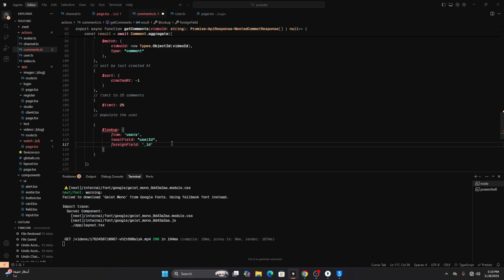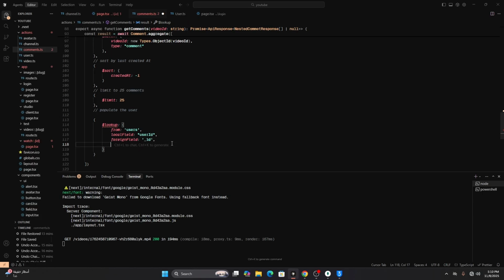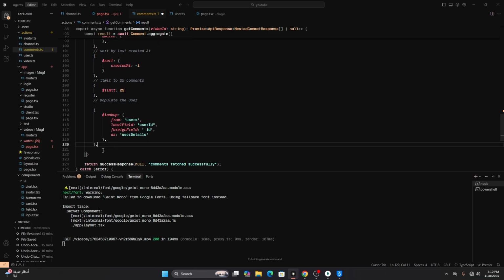Now we are going to name this. It's so easy. This is the lookup record. So we look up a user with our user ID, and we match the underscore ID from the users collection as user details. We are going to name it user details. That's all.